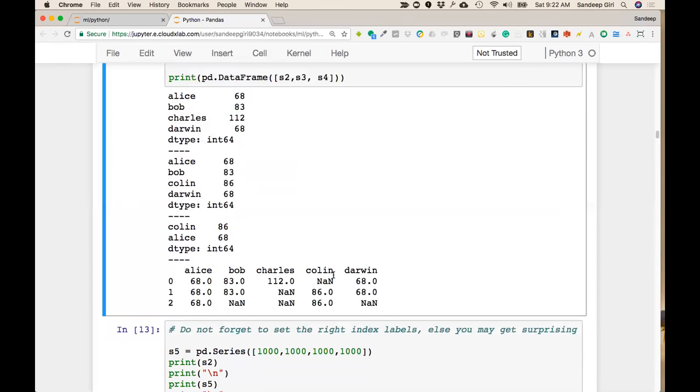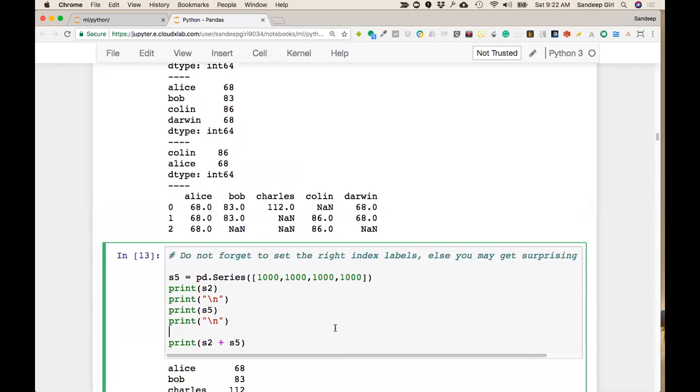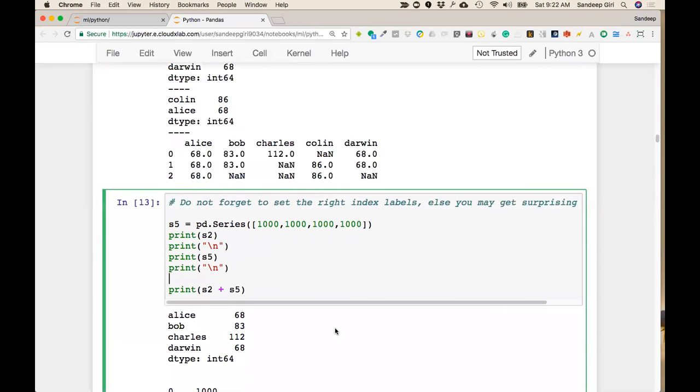A question from Gopinath is, can the row labels be changed for the data frame? Yes, we'll talk about it soon. Okay, great.